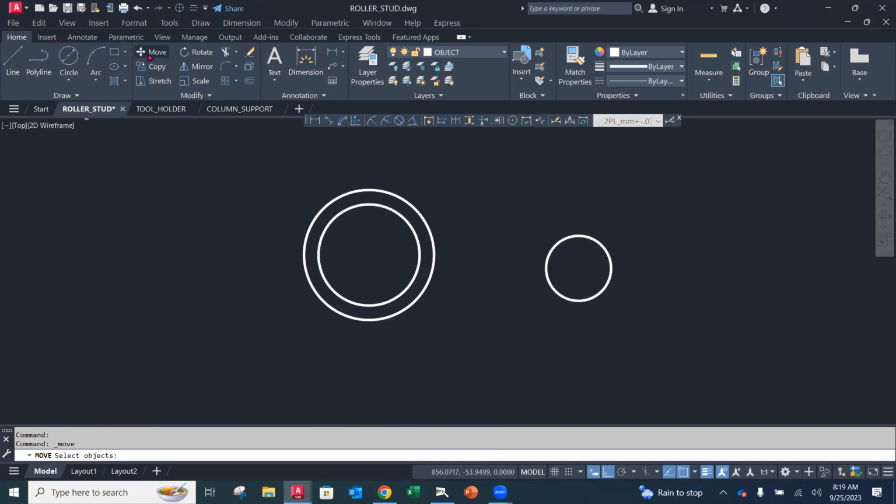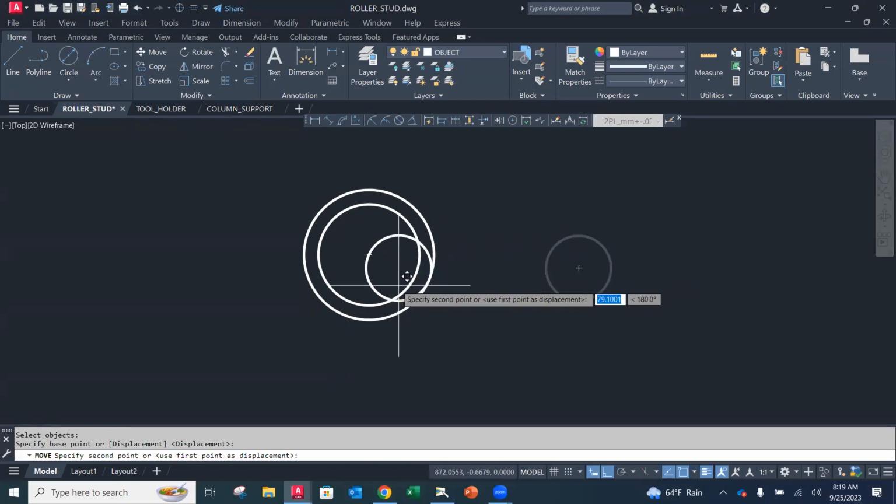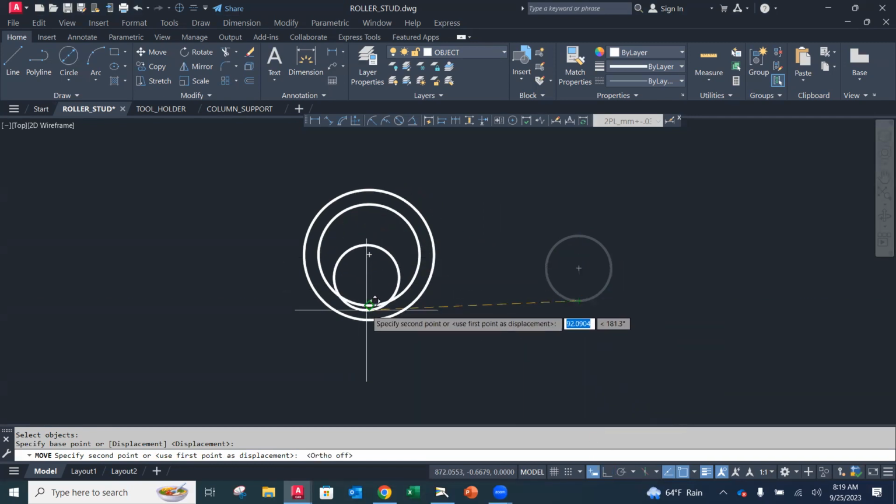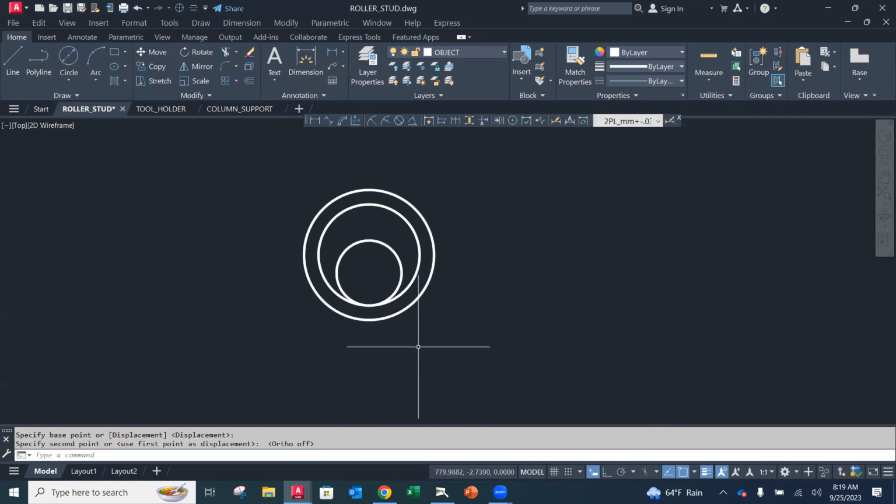So I'm going to do a move. I'm going to select my diameter, enter, and the base position is going to be the quadrant on the smaller circle, and then I'm going to turn off my ortho. We're going to go over to the quadrant of the second largest circle. There it is. So from that view, that's where that one lands.